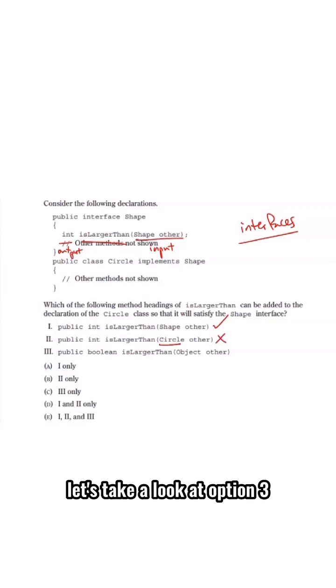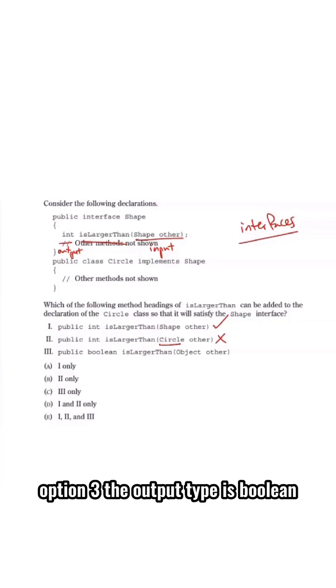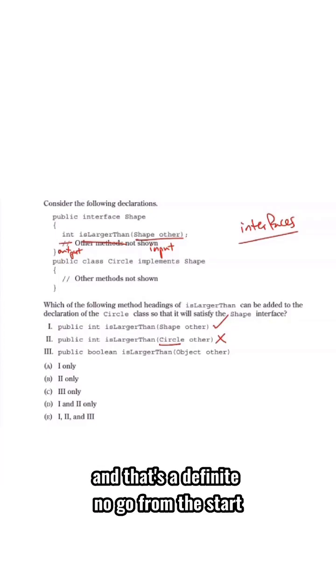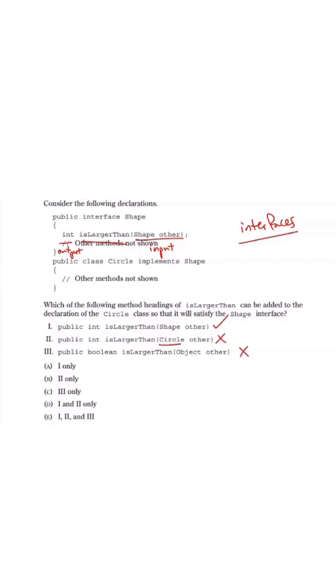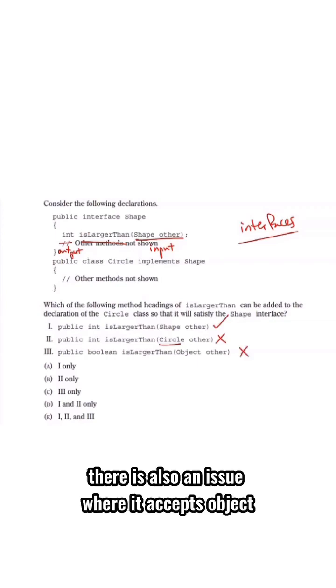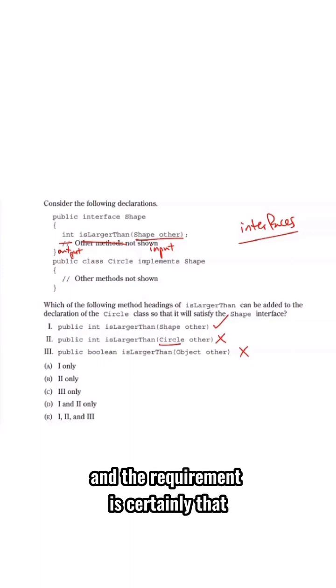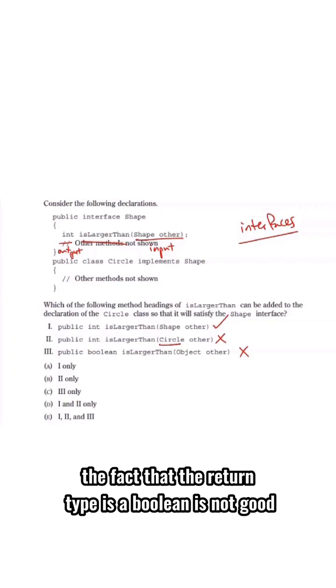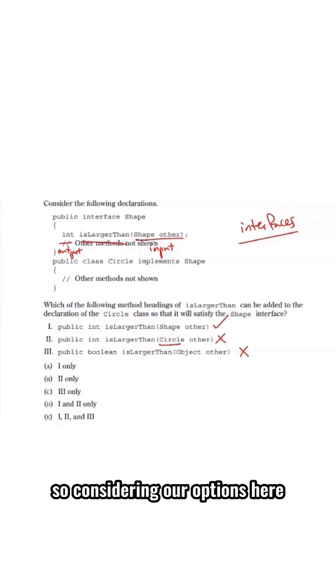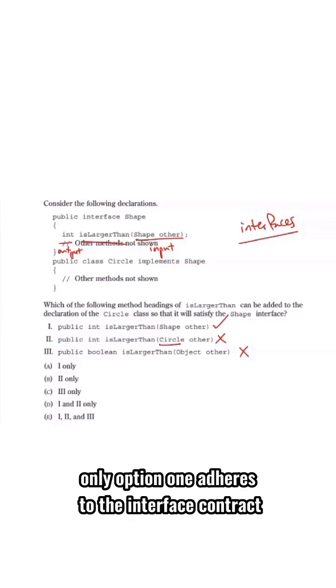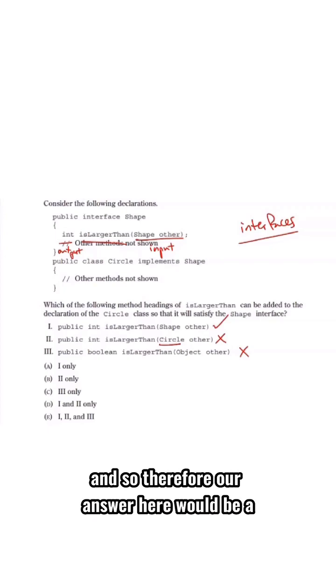Let's take a look at option 3. Option 3, the output type is boolean, and that's a definite no-go from the start. There is also an issue where it accepts Object rather than Shape, and the requirement is certainly that the interface must take in a Shape, but certainly the fact that the return type is a boolean is not good. So considering our options here, only option 1 adheres to the interface contract, and so therefore our answer here would be A.